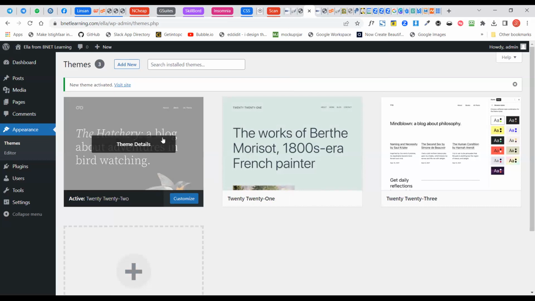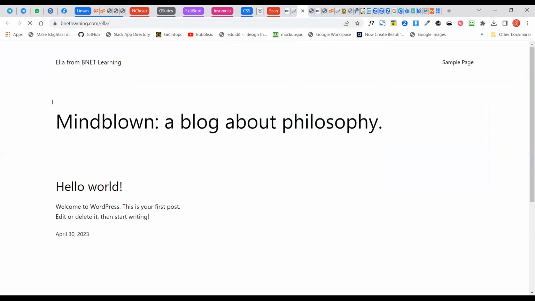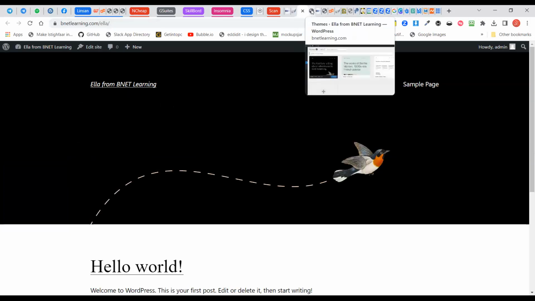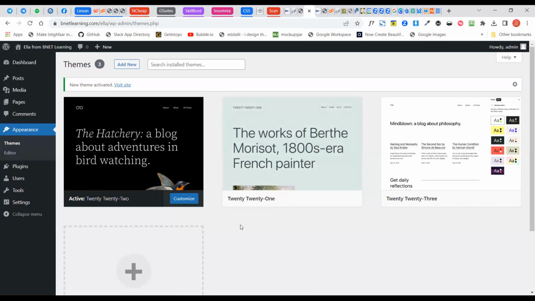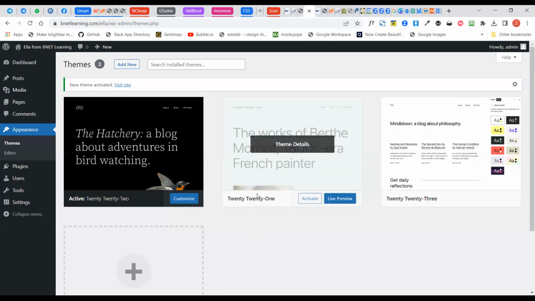Now I've activated this particular theme. You come here and I refresh this page, you're going to see that the theme will have changed to the theme that I've just activated. So if you just click on activate on any one, automatically your theme will change to that. That's number one. Number two, I want you to take note of something. You can see this particular one, the default one, is having 2023. This one is having 2022. This one is having 2021.